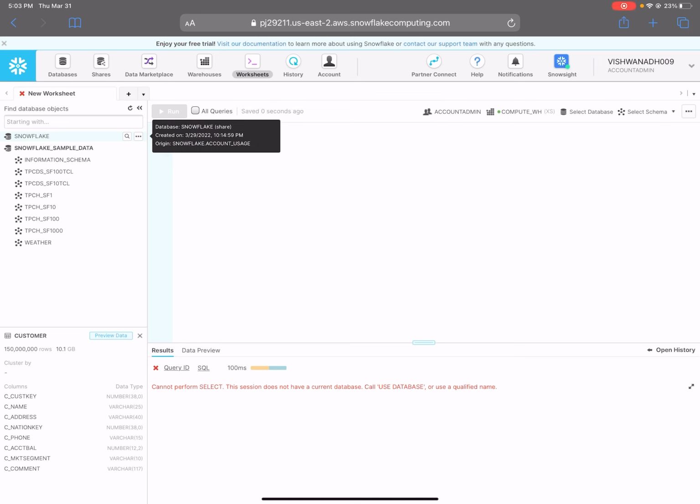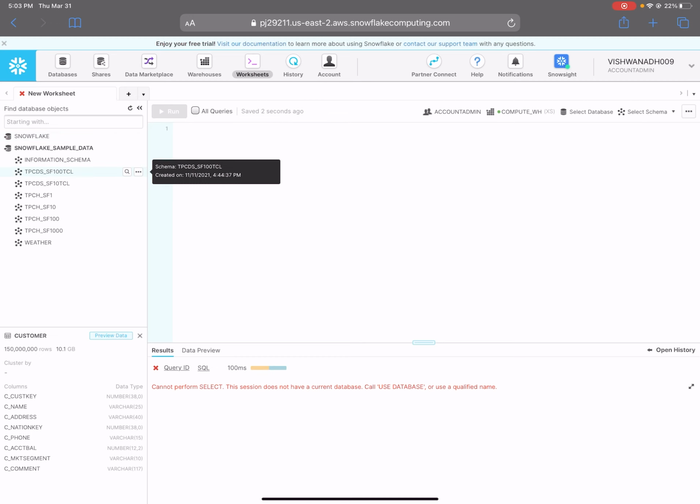If you closely look at this database, you will have a couple of schemas, like information schema, TPCDS schema, etc. You can see the sizes as well. These are all test databases created for your practice purposes. Let me click on the first one, TPCDS, or maybe Snowflake 100 TCL. If I click on this, you have so many tables.